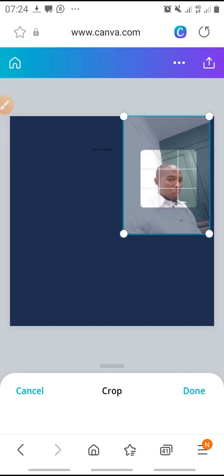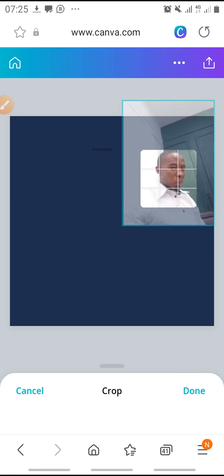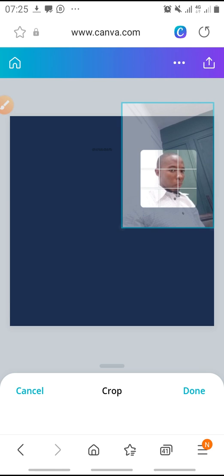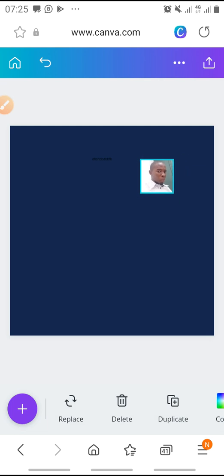So it has zoomed in on my picture directly, copying out the background. Can you see that? And I can still move it to my desired position. Can you see? So I think I'm perfect with this. Click on done and you have it. So that's my picture. You can as well adjust the frame as an entity, to your taste.